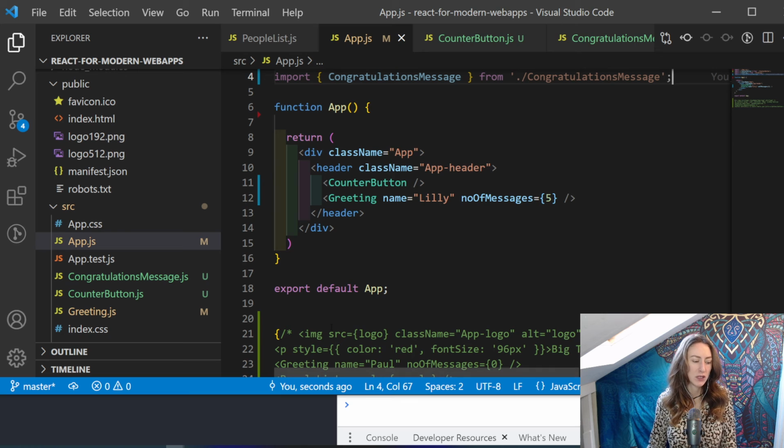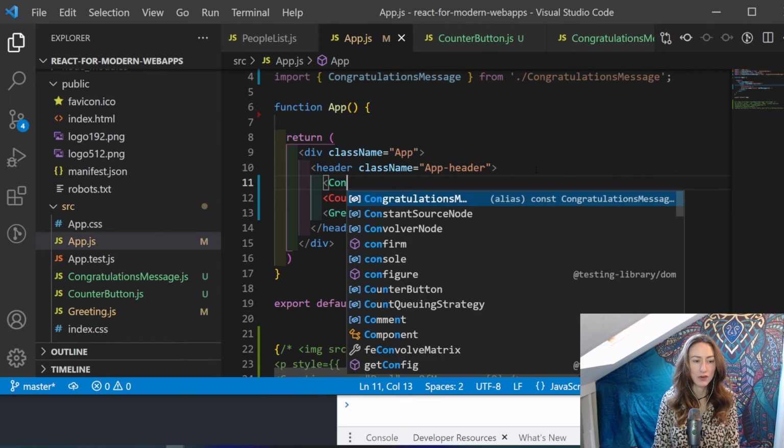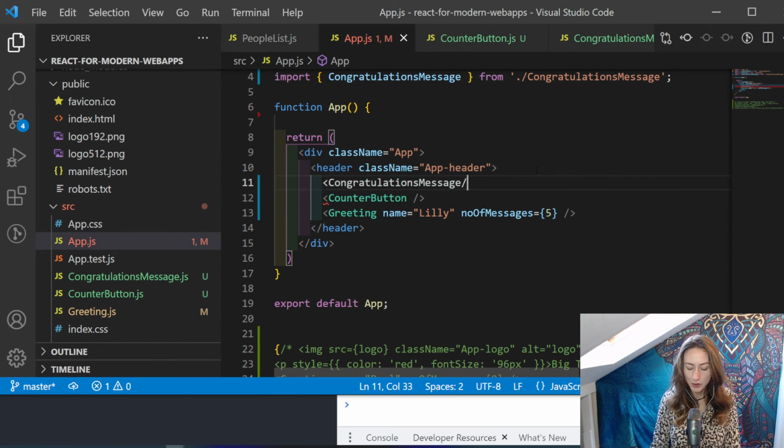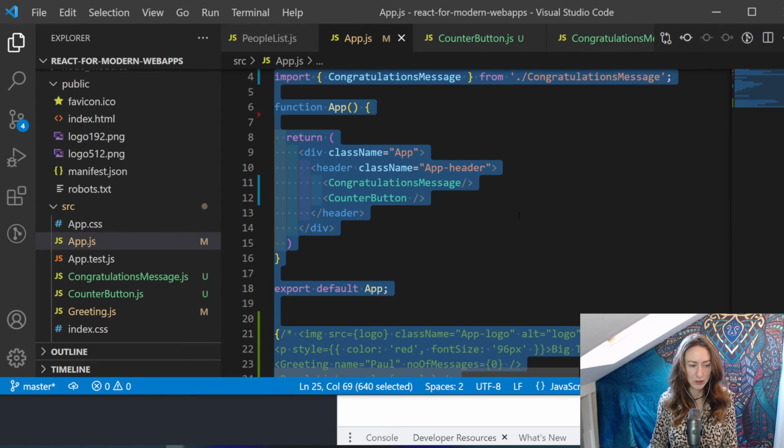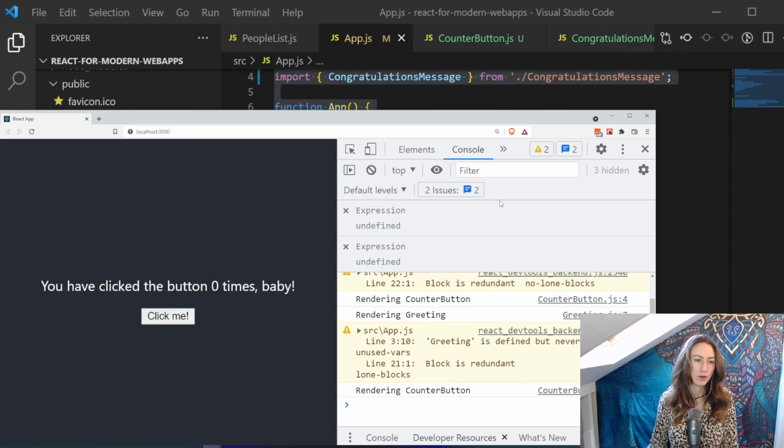And we also want to import, yeah, we have counter button, cool. So we'll show our congratulations message above our counter button. And we're going to need to pass in those props that it's going to be expected. We'll get rid of our greeting. We don't need that for now.